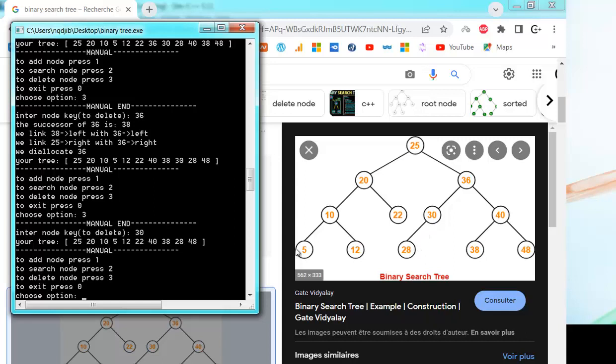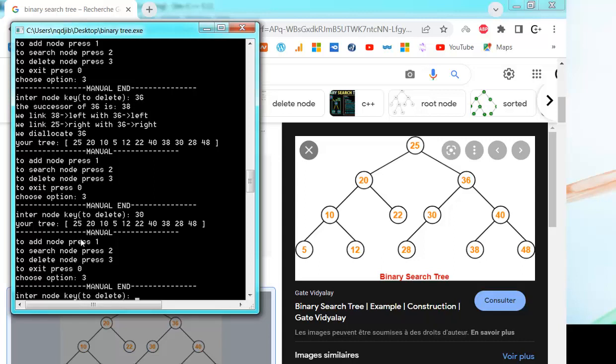Okay, let's delete the root now. The root has two children. 25 is the root here. Here in the program the first is the root. Let's try to delete it. We delete 25, so we enter the key we want to delete, 25.